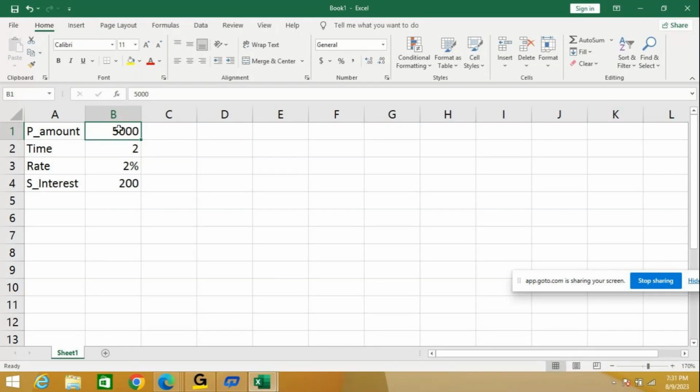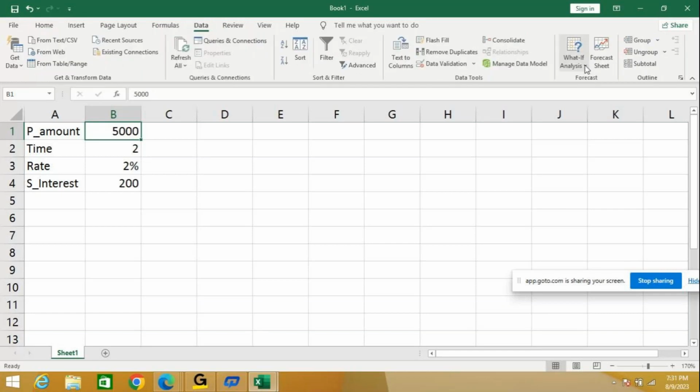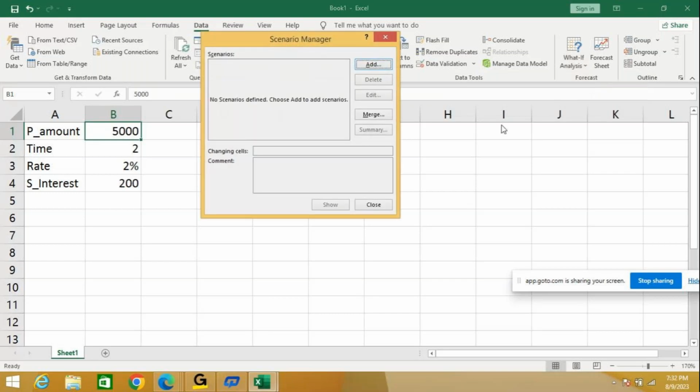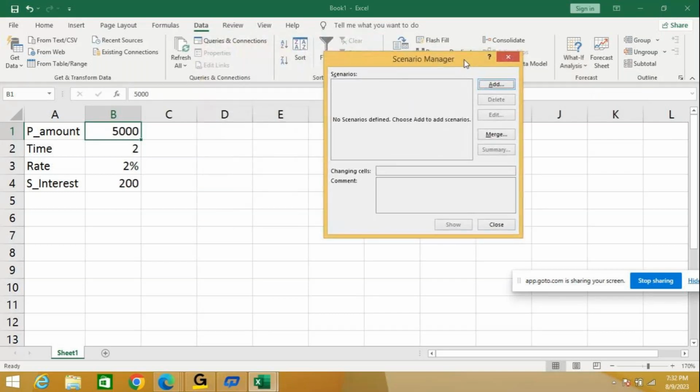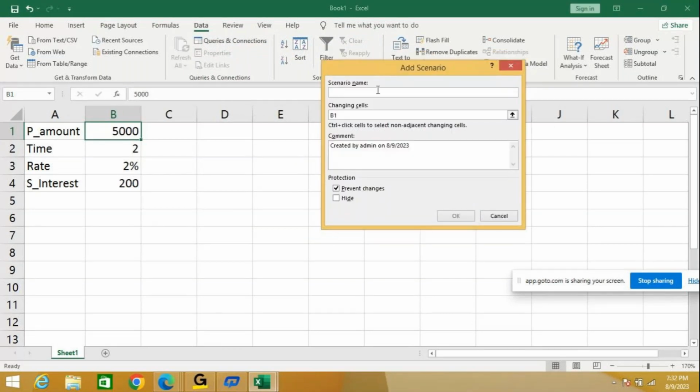So I would like to have multiple principal amounts. If I want to create a scenario manager, I should be in the B1 cell, go to Data, What-If Analysis, and select Scenario Manager. I want to create a group of values for principal amount. You are going to get one dialog box here. Click on Add, and it's going to ask you for a scenario name.